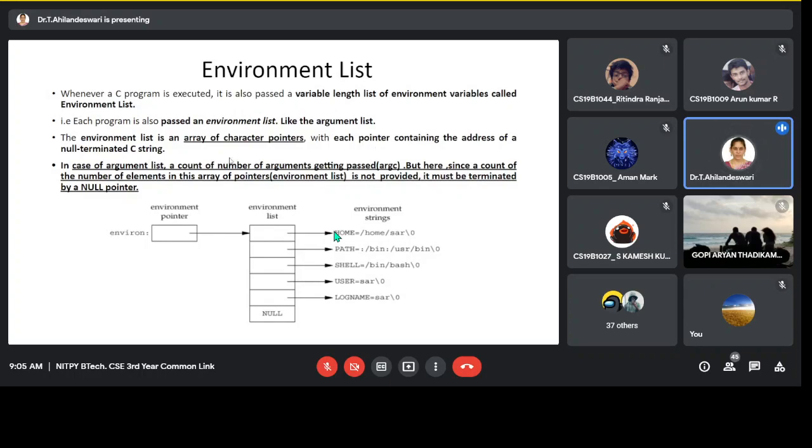Then, in the case of the argument list, a count of the number of arguments is passed. We will be having a variable called argc that specifies the argument count. Whereas in the case of the environment list, you don't have such a thing. Since the count of the number of elements in this array of pointers is not provided, it must be terminated by a null pointer. So here the end of the environment list is indicated by this null pointer. That is the meaning. Are you clear up to this?